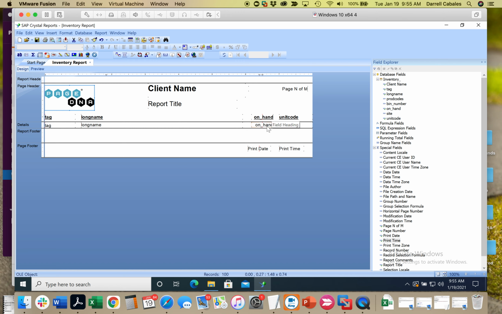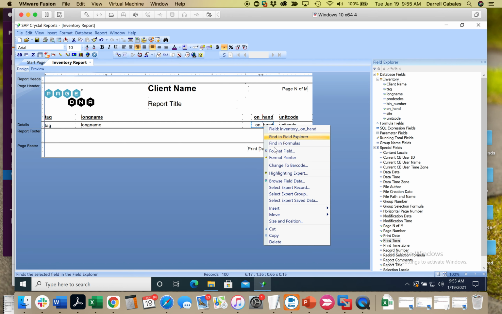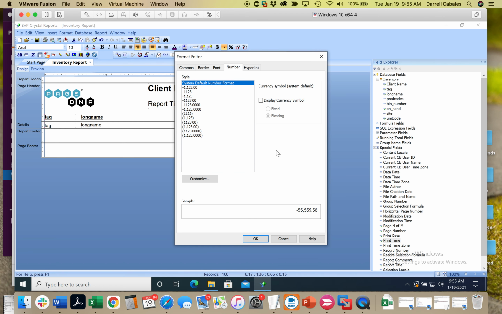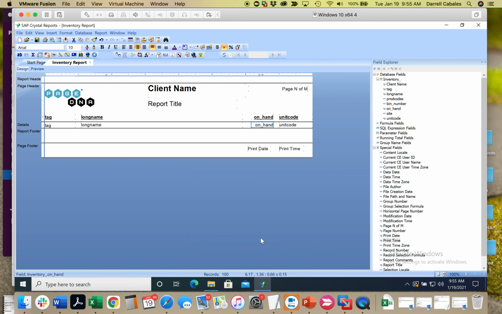So our on-hand amount, let's click on that and do a control click and go to Format Field. And so for number format, I want no decimal places, and I also want to use a comma if it's more than 1,000. And it'll show negative numbers with a minus. I have the option of showing negative numbers in parentheses. So we've made that change.